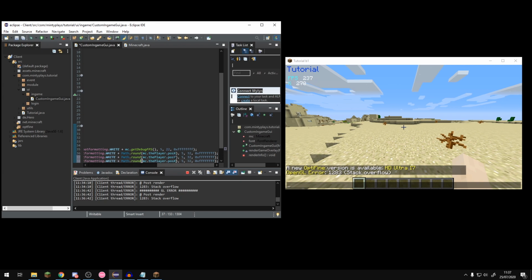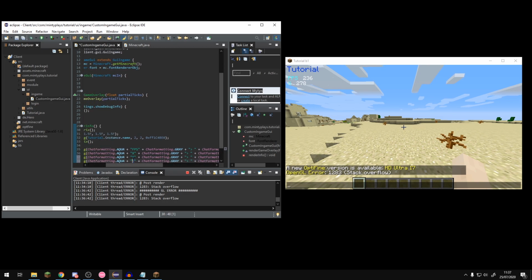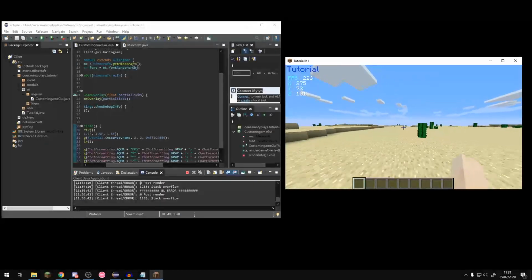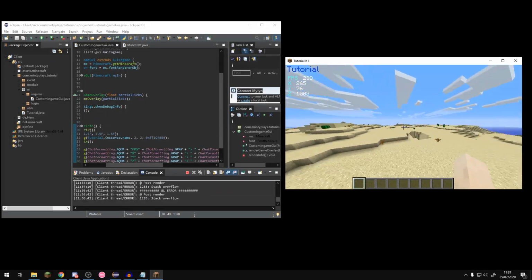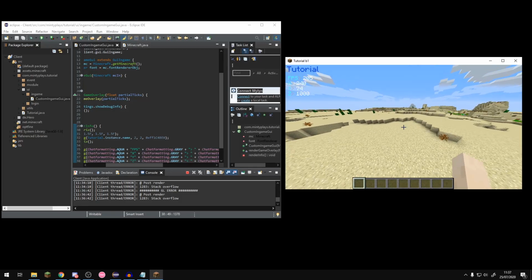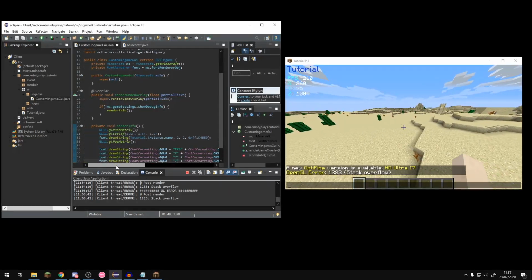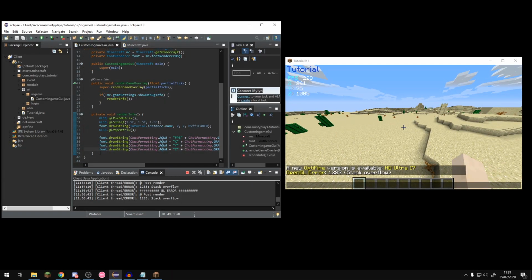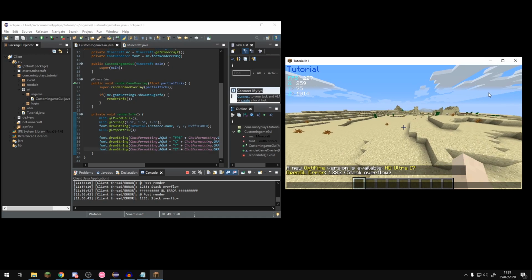So Y, Z, we want to move that to 40 and 52, and then Y, Z. Save it. There we go. Got the coordinates. Obviously this isn't necessary, but it's just an example of things you can put up there basically. Quite simple. So, yeah, we've rendered the info.